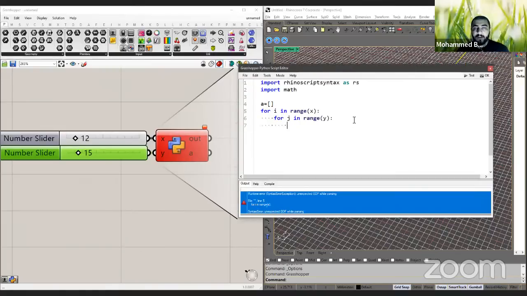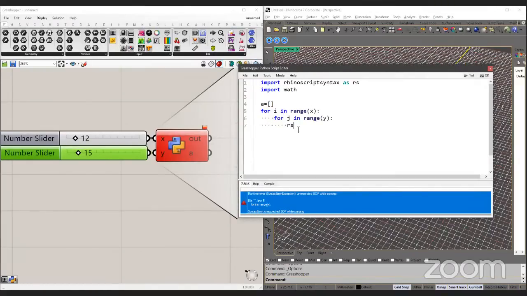So as we said, I want to append or add something to this list. I want to create a collection of points. So a.append is going to add these points to that list.